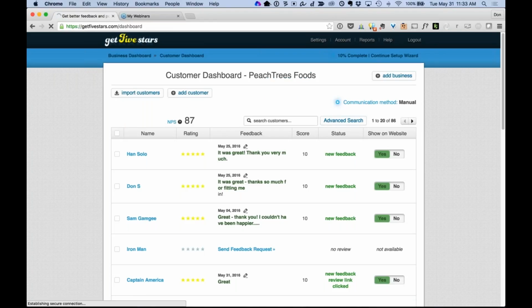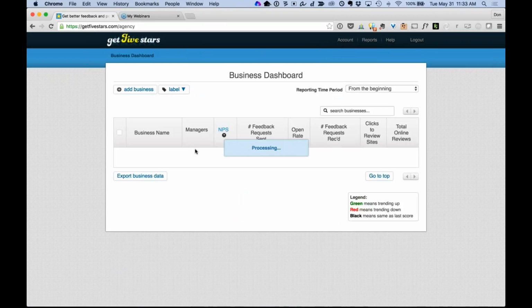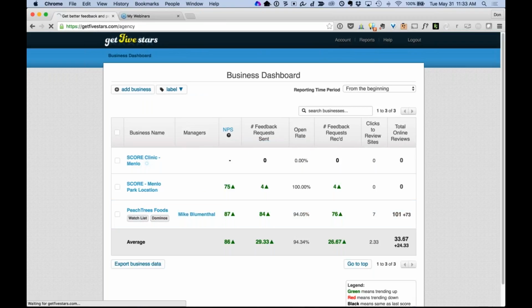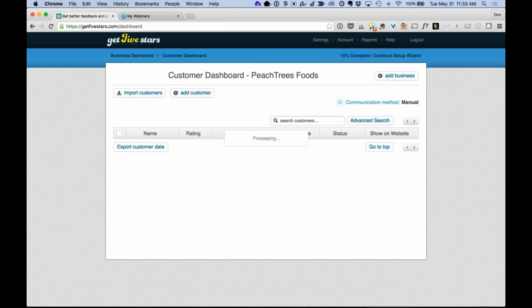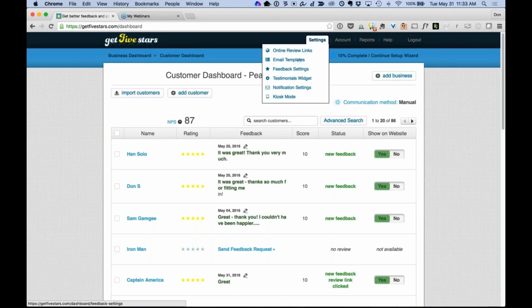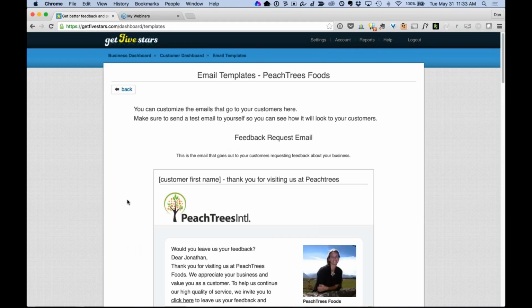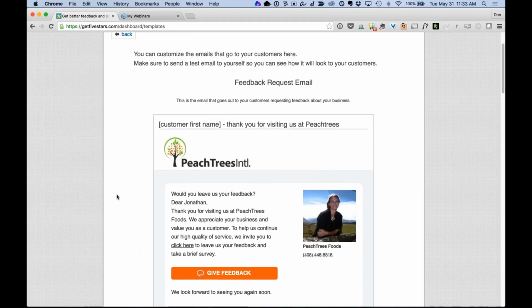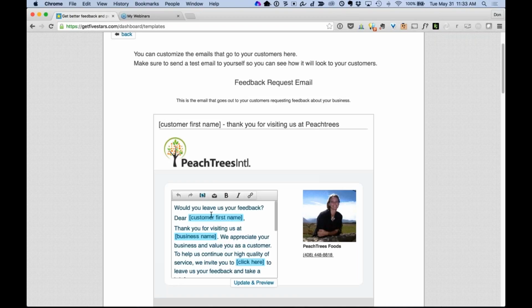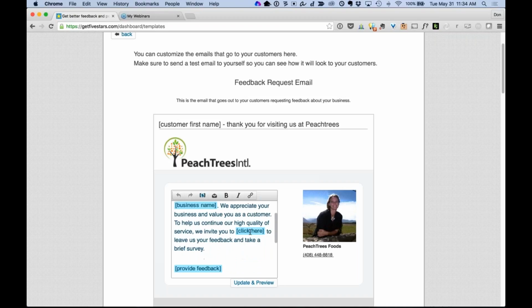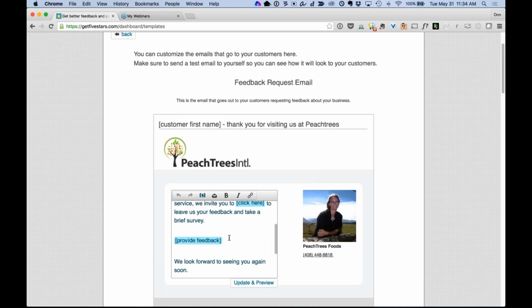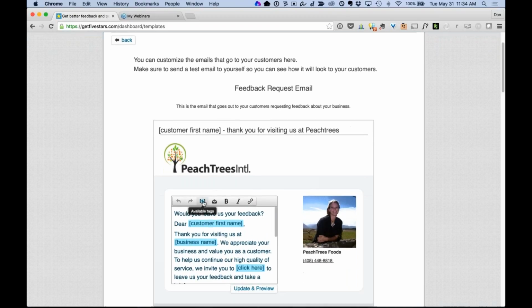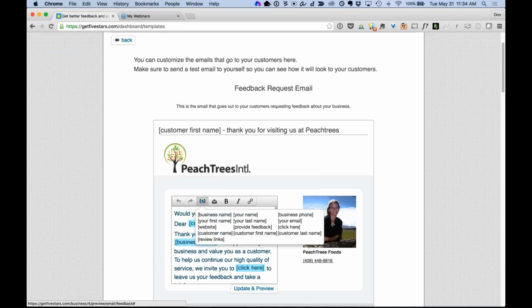So I'm going to go into my email templates. I'm showing you my screen here because I want to show you how this works specifically. I'm in the customer dashboard, I go to settings, email templates, and here I am looking at my feedback request email, the exact one I just showed you the screenshot of. Now if I go into edit body, you see these tags in here: customer first name, business name, and here's my link to leave feedback, the provide feedback link. If I drop down this little guy, this lists all the tags that I can choose and insert into the body of my email.